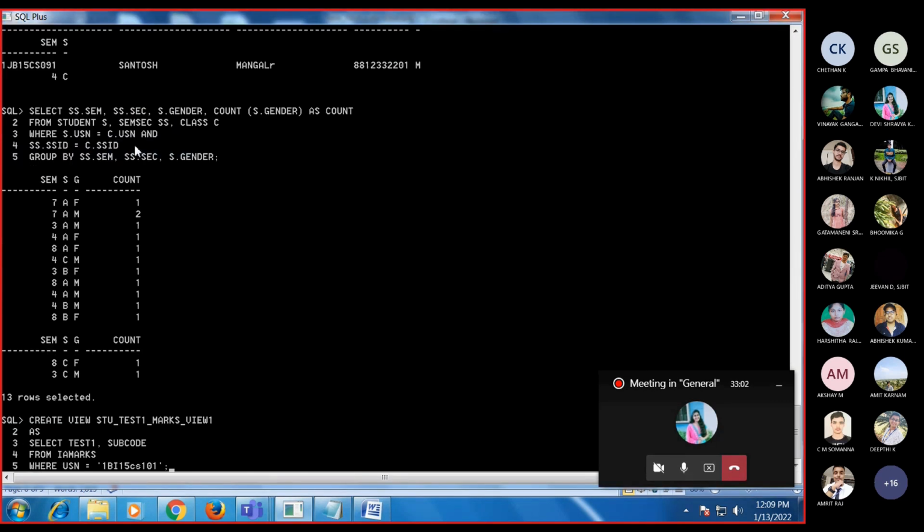Edit, paste. Here you can see we are creating the view student test 1. This is the view name, and we are selecting the test 1 marks in each semester and all the subjects. They have mentioned exactly the test 1 marks in all the subjects. So for that we have taken the subject code here. From where will this information be located?